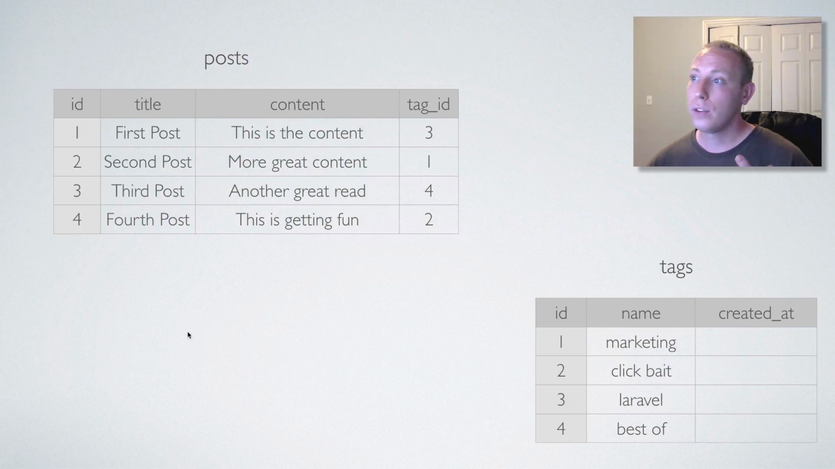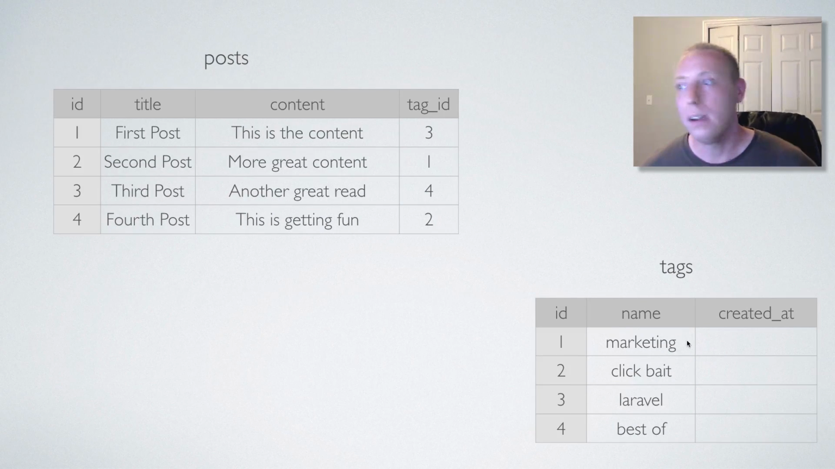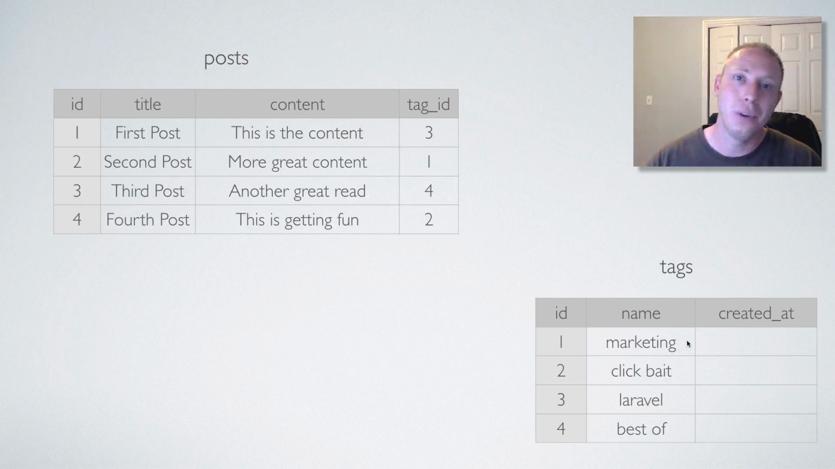So first things first, I'm kind of picking up where we left off here. We've got our table here for our posts. It's got our title, our content, tag ID, and then we've got our tags over here on the right. So you might wonder, this is actually how I used to do it before I understood this.